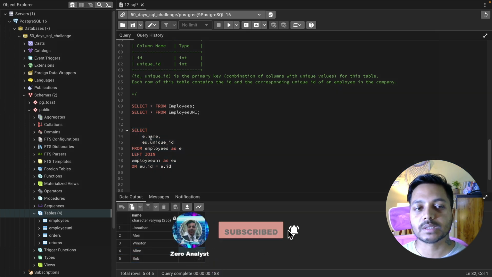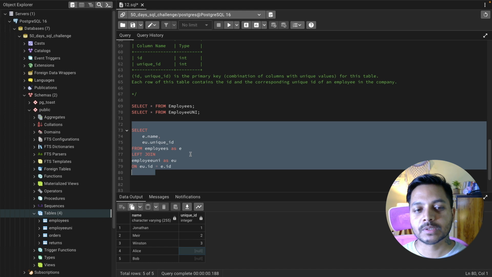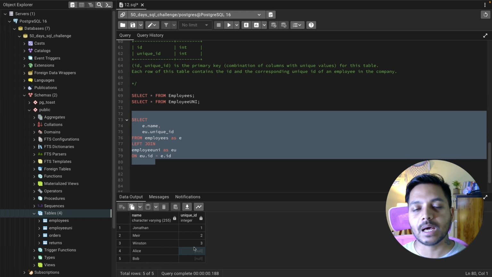So this is how we can solve this kind of problem. I have a task for you. The task is that you need to replace this null with 0. You can write down your solutions in the comment box.